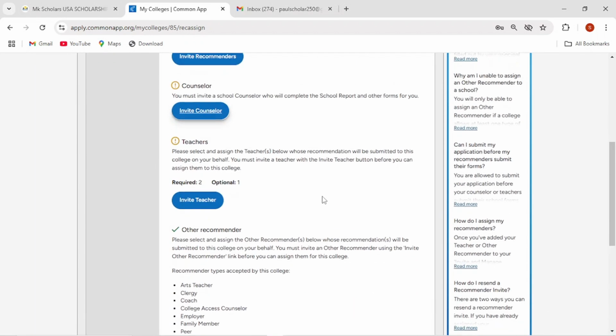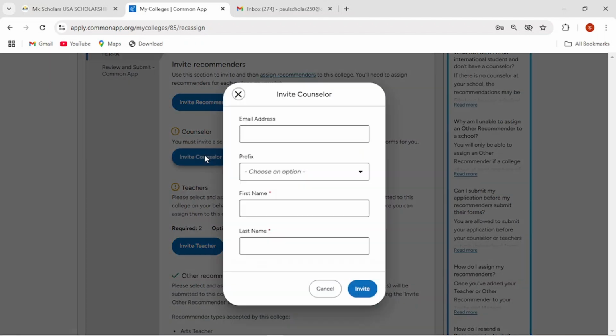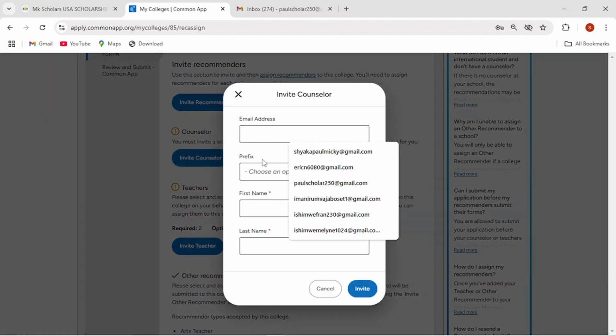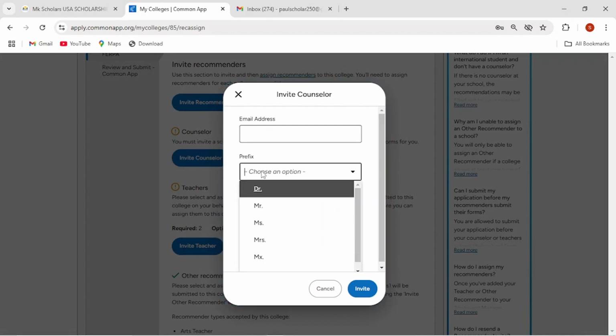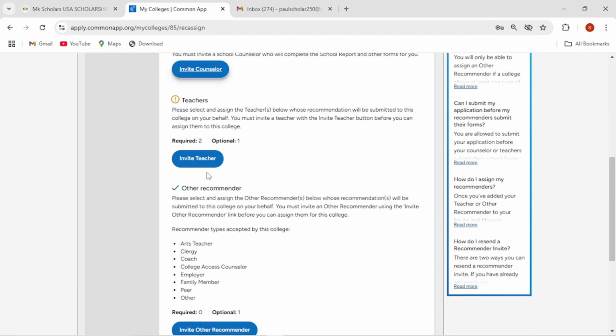In our next video we will talk about how you can fill out the counselor form and also the recommender form. But of course, we're just going to show you how you can invite each one of them here. So you can come and invite your counselor here. You can see you put here his or her email, you put the prefix, and you put everything. And then once you are done putting everything, you just click here invite. You can see also for your teachers.